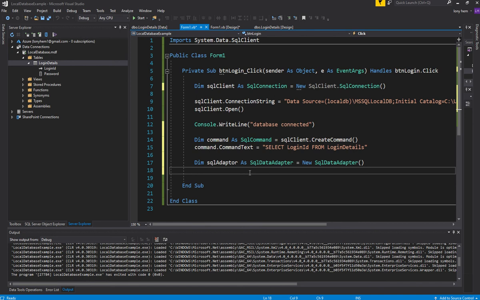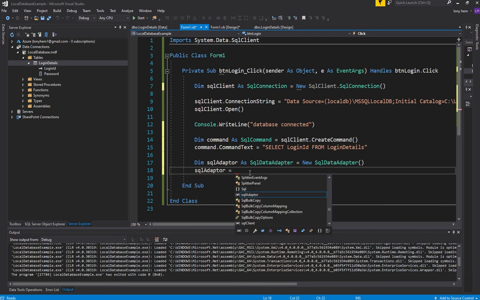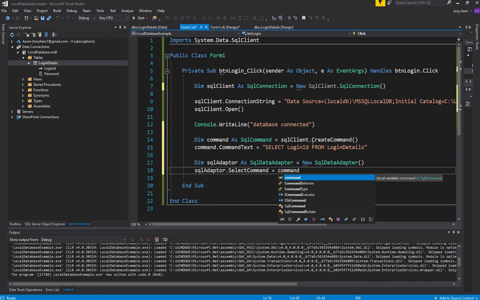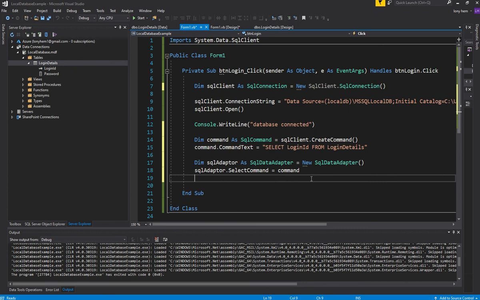And then what we'll do is we'll give this SQL adapter the command we created up the top there. We'll give it the command as the select command. So we put the string in here, and then we give it to this adapter, and this adapter is going to do the magic for us, right? It's going to do the magic.